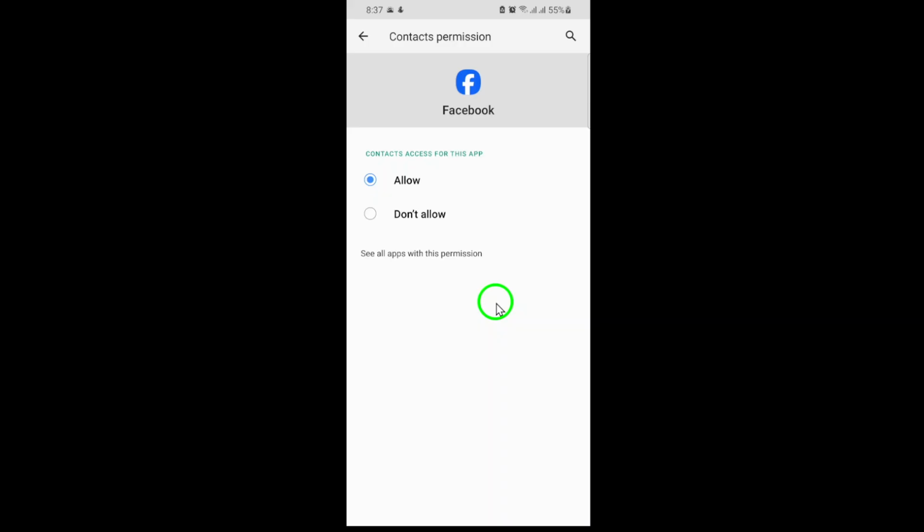If you ever change your mind, you can return to these settings and adjust the permissions at any time. Allowing contact access is safe when you trust the app, and you always have control over what you share.